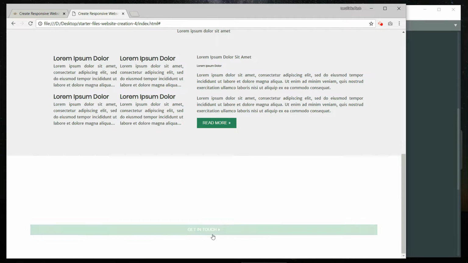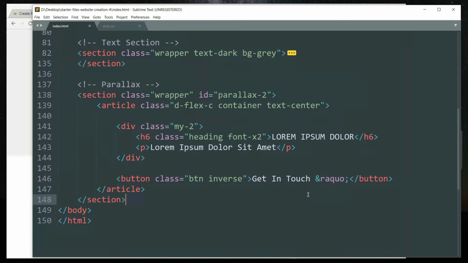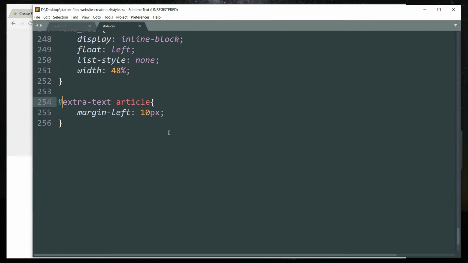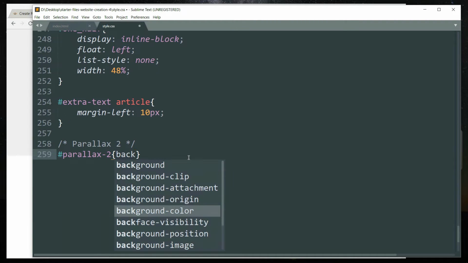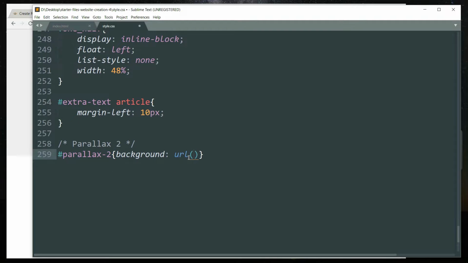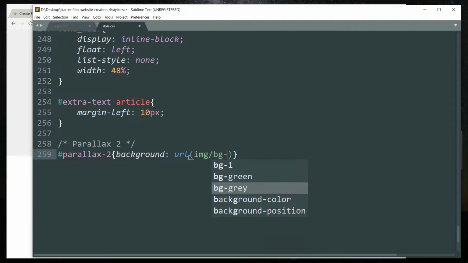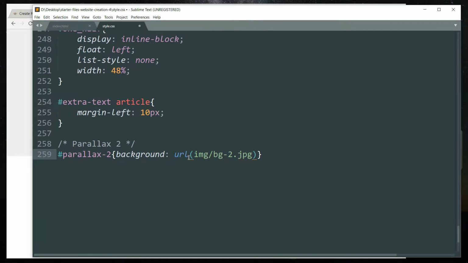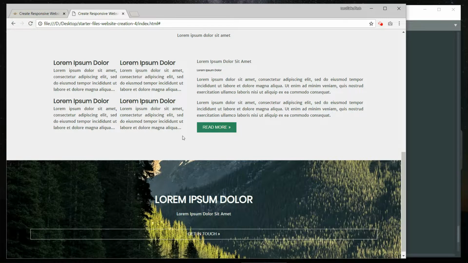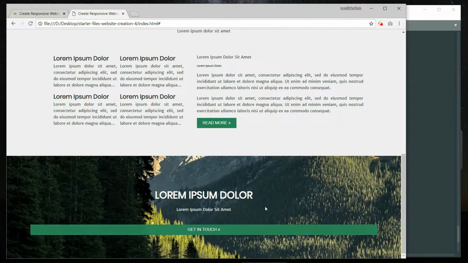You can see that we have the button but it is transparent. So get inside the style.css. Let's reference the Parallax-2 ID. Then write the background as URL img/bg-2.jpg space fixed space no-repeat. And I have already explained how we get this parallax effect using background attachment as fixed.